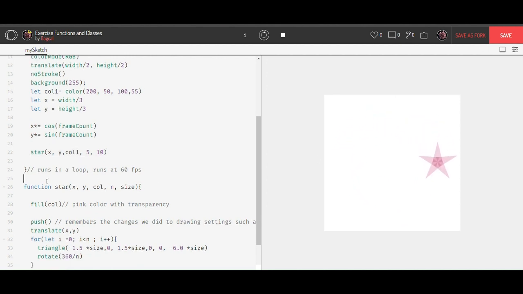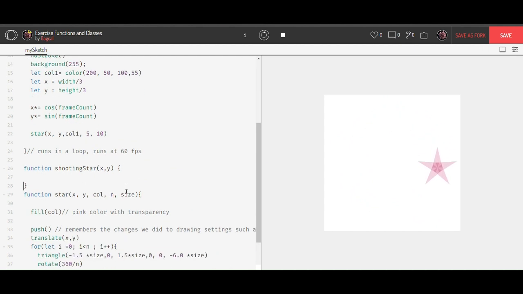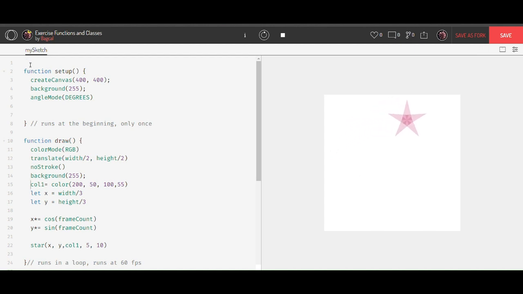And one thing that I can do is take all of that movement and create a new function. Maybe I'll name it shooting star or something, because it's making the star move. So I will take the parameters of x and y again. And then, okay, maybe let's make this a global variable, which means that it's going to be accessible from here.